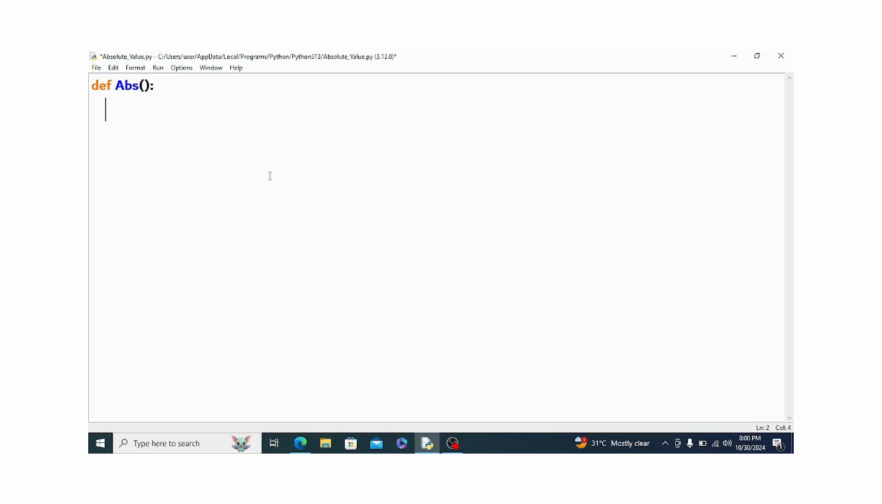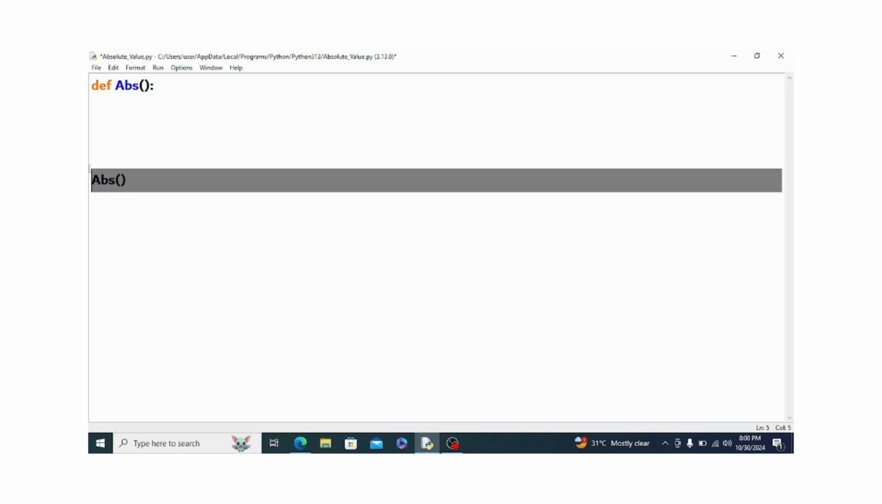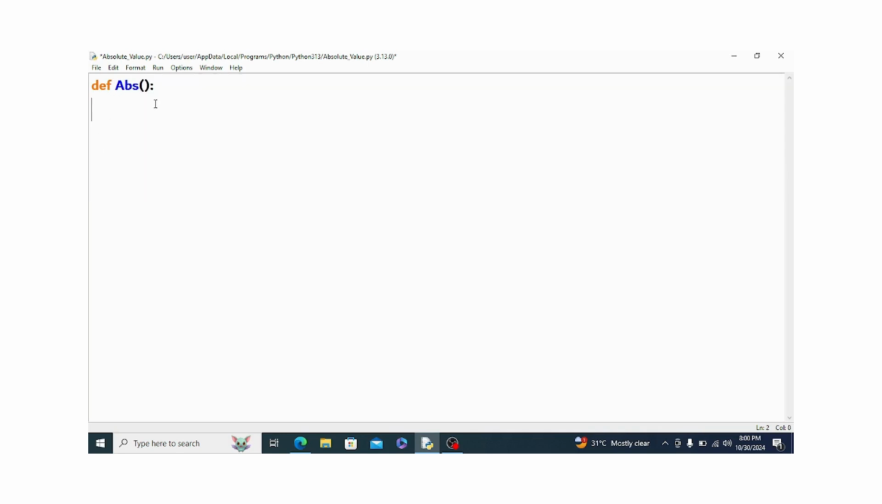Then colon. So you know what a function is. Function makes our code easier to understand and easier to write. So while writing a function, we should start with def. And while we are calling the function, we have to write the function name and open, then close the bracket.